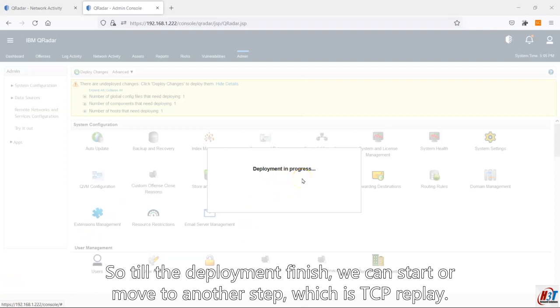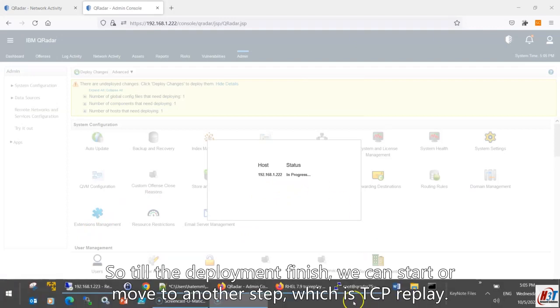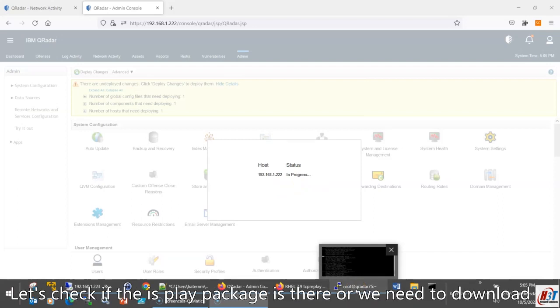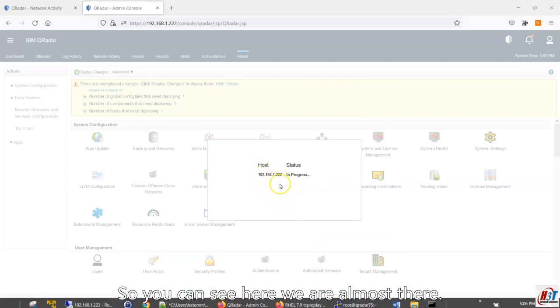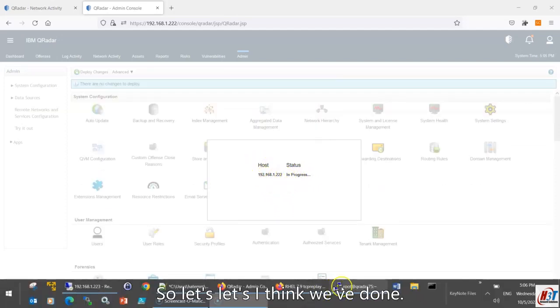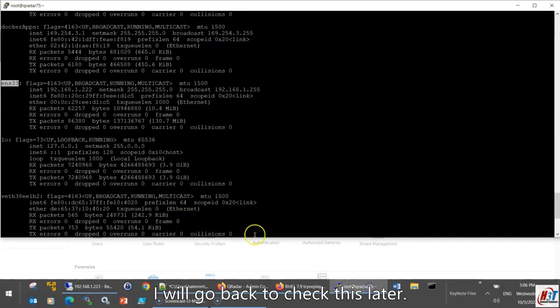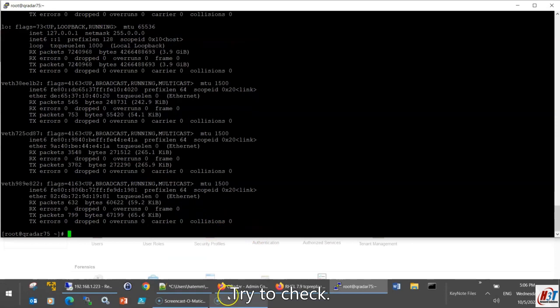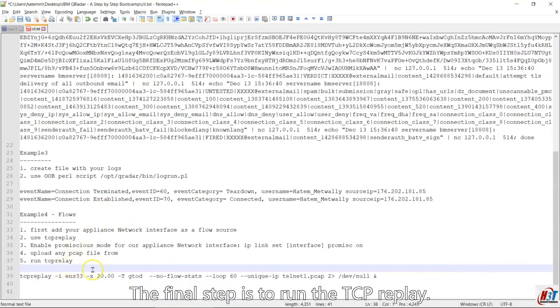Until the deployment finishes, we can move to another step, which is TCPReplay. Let's check if the TCPReplay package is there, or whether we need to download it. You can see here we are almost there. We see the status in progress and the host name. I think we're done. Okay, we'll go back to check this later. Let's try the final step, which is to run TCPReplay.